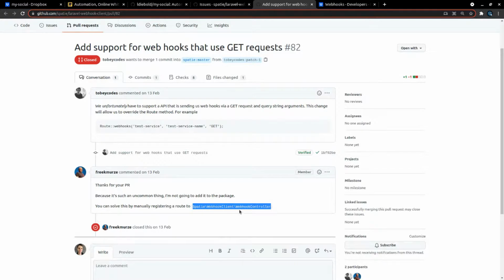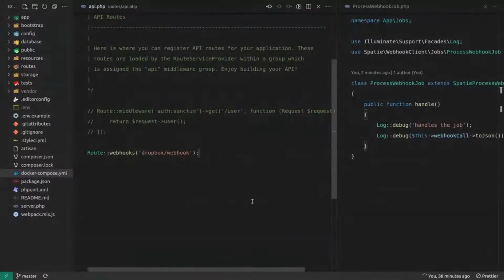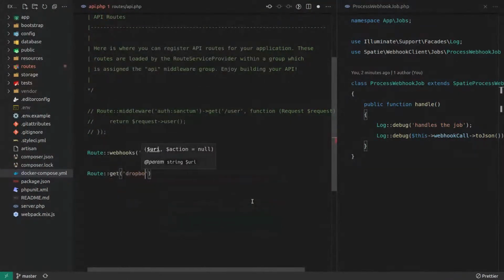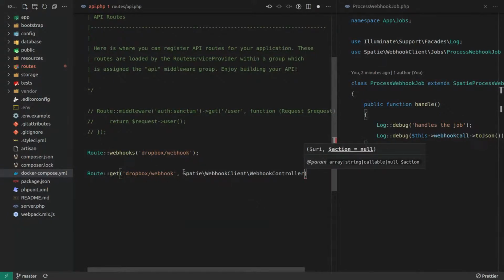Not really sure what he means by that. Let me read this more carefully. You can solve this by manually registering a route that sends you. Oh, okay. I think I get what he means now. I think he's basically saying route get Dropbox/webhook, and I want that to send me to there.